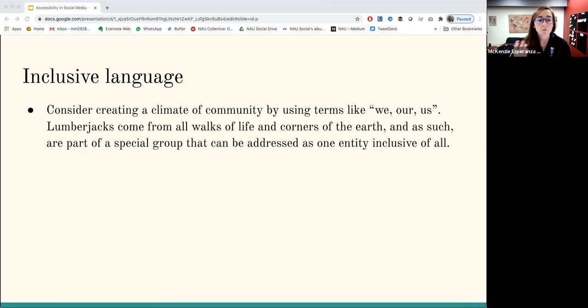And sometimes we might not even recognize that the language we use in our captions can be exclusive. So if we just put some intentionality in that inclusiveness of the language, we can really make sure that we're continuing that goal of building community.